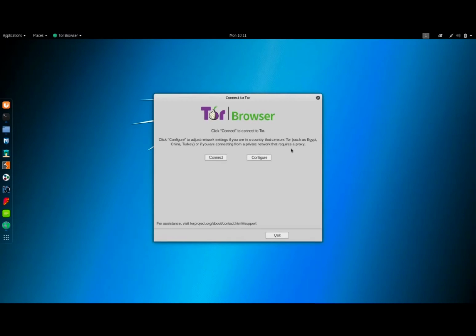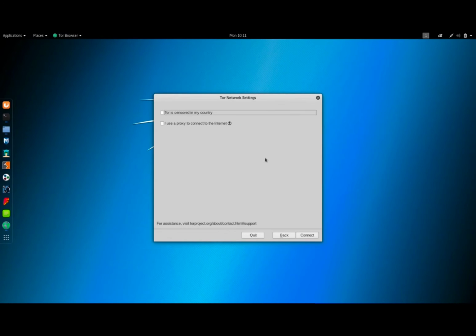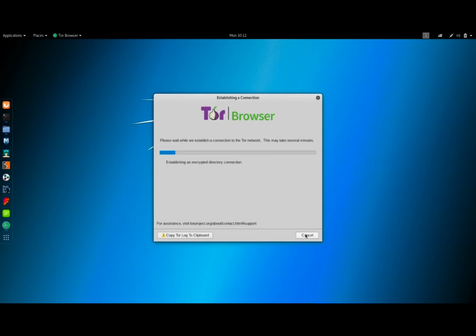So my VPN is still running, okay, and I'm going to say configure, and if it's censored in my country, then I'm going to choose this. It will ask me for a bridge, and I can just select any of these bridges and try to connect with it. And if it doesn't work, then I'm going to select another bridge. So these are connection points that will pivot your network through these bridges. So let me try one and say connect.